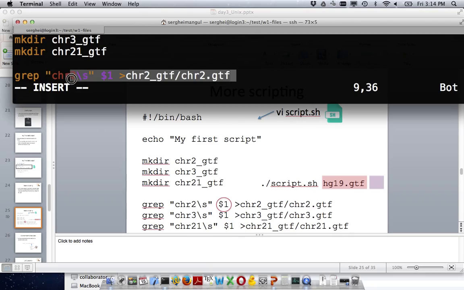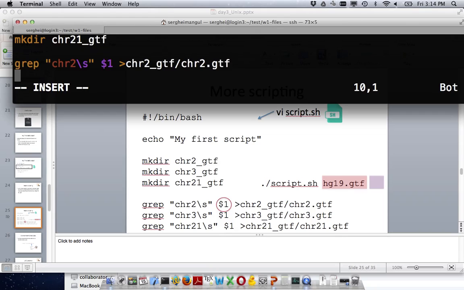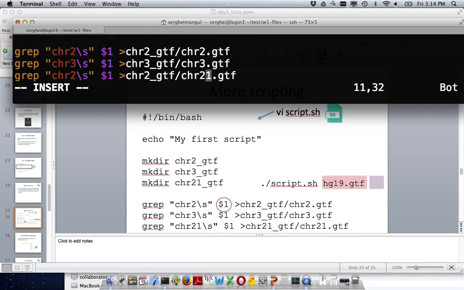So at this point, I will just copy this line and change it. But be careful that you change everything. So here, everywhere should be chromosome 3. Chromosome 3 here, here, and here. 3 times, 3 places. If you do copy paste, just be careful. And the same for 21: 21 here, and 21 right here. Okay, so looks good to me.